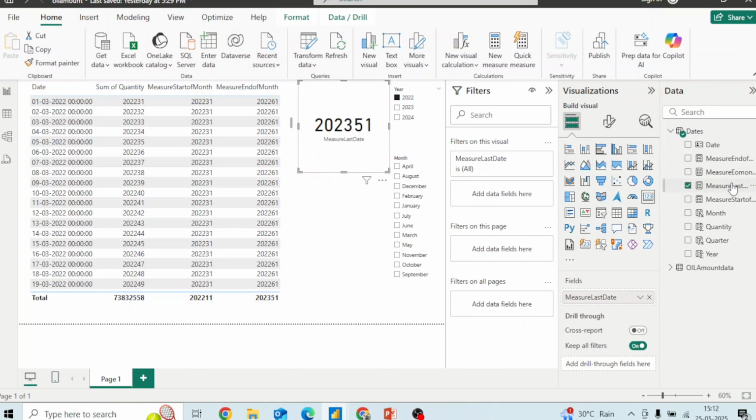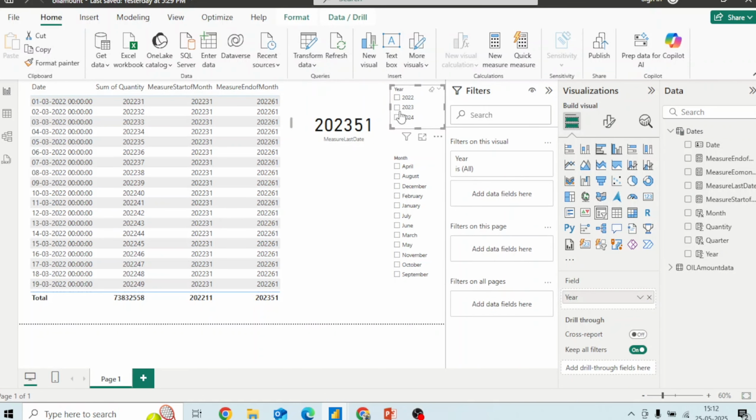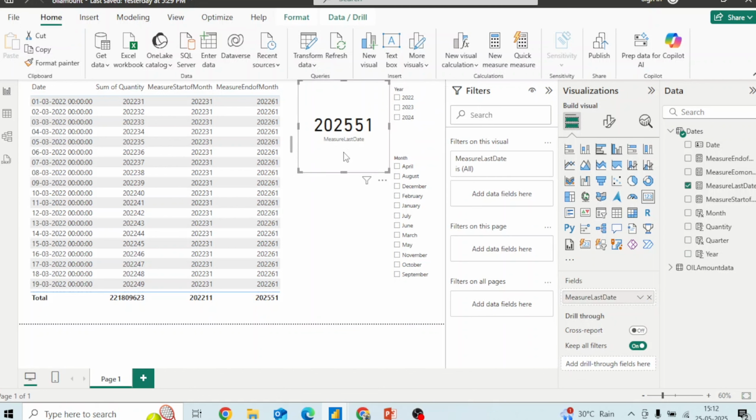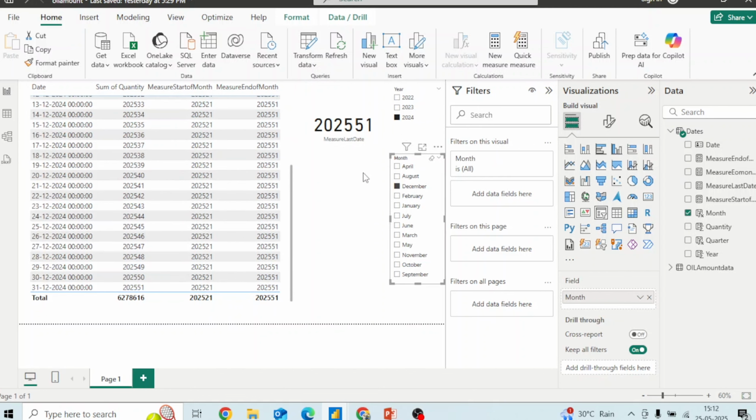Now what the measure last date has done, it has given me the value. If I deselect this one, you see what the measure last date has done, it has given me the amount for the last date present in that particular column. If I select 2024, because that is the highest year, and select the month of December, you see this is the value that will be displayed, 202551, which is displayed here.